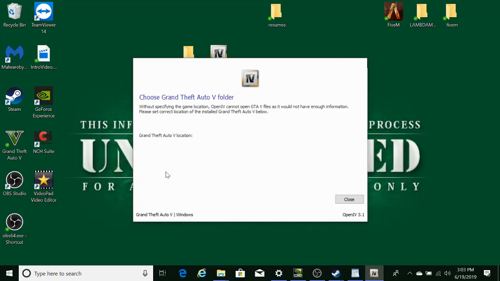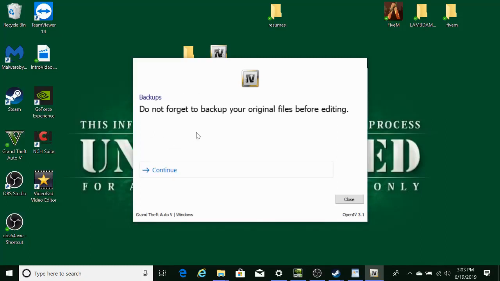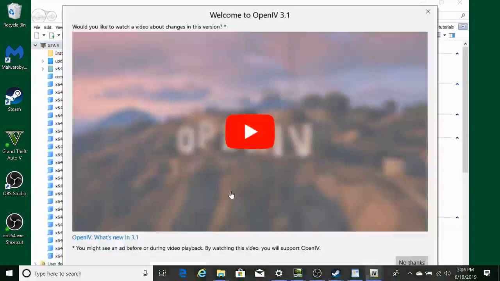So we're gonna go ahead and click continue, and it says don't forget to back up your original files before editing. Okay, that's what I showed you all guys in the beginning. Now, when you copy those files from the GTA 5 folder to your backup folder, when you're creating the folder, it's gonna take a while. Be patient. So here we go.